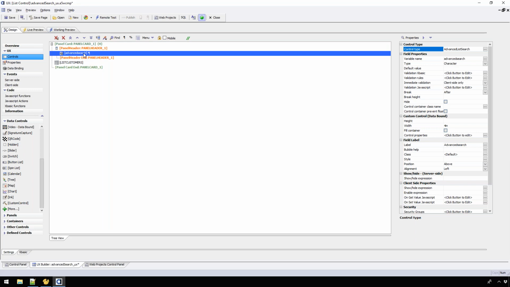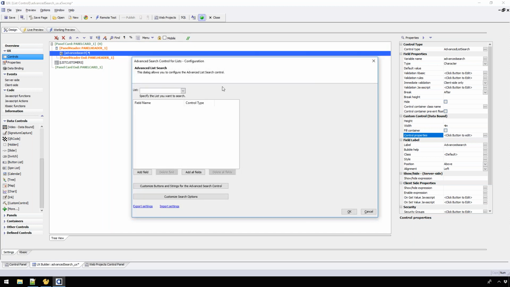It's reaching that point where lists are the way to go from the standpoint here. So I've got my component advanced search in here, and I'm going to go ahead and double click on that to open it. I could also go here to control properties and click it here, either way. Okay, so this is going to look like last week. Basically, you have your advanced list search control.